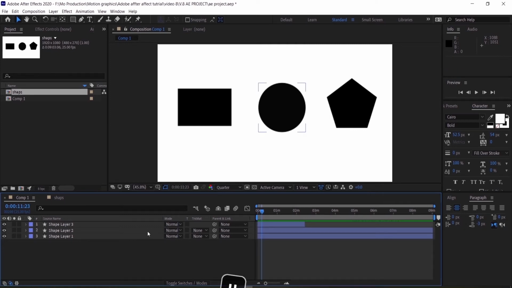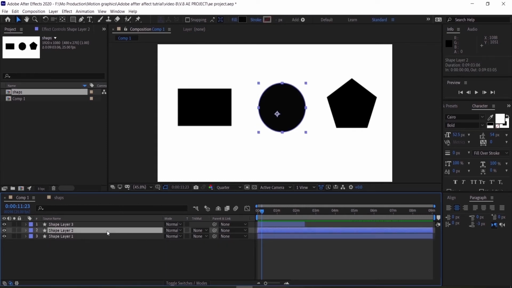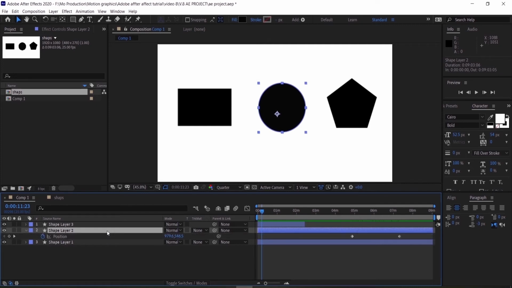And the fifth is U, which is to see all the keyframes on the layer. So let's see for layer 2 and press U on the keyboard. Here are the keyframes on this layer. So let's click it back.